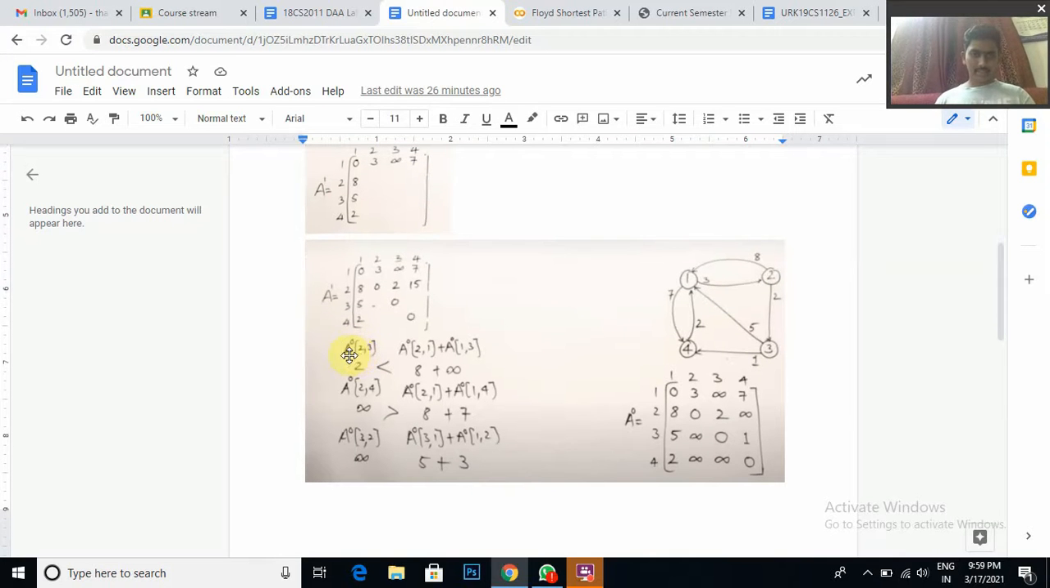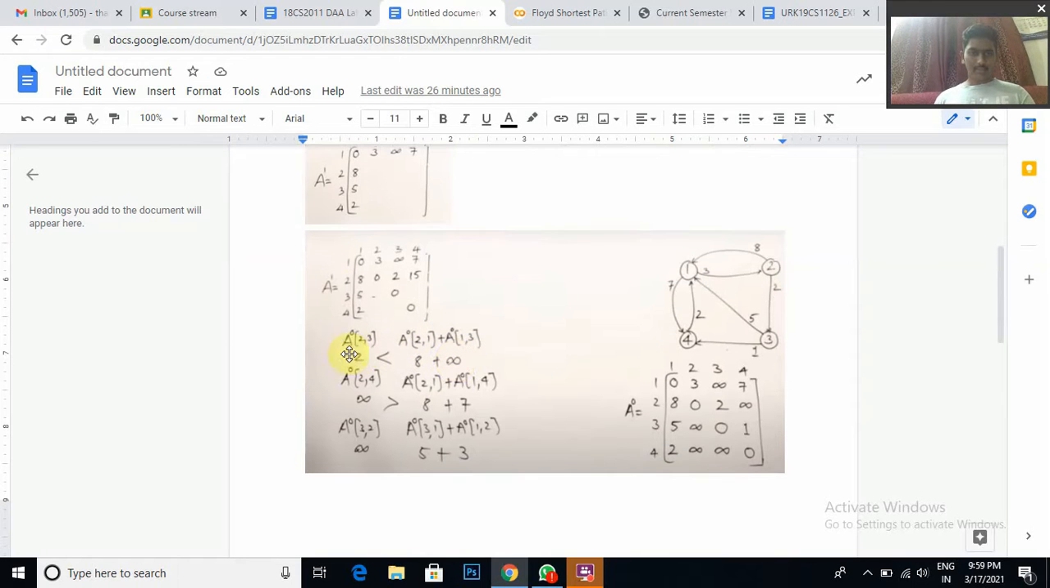Let me take A0 of 1 to 3. Consider A0 of 2 to 3. So between 2 to 3 I have to take 1 as the intermediate vertex. So then what will happen is 2 to 1 and then 1 to 3. So 1 is the intermediate vertex here. Find the values of A of 2 to 3.